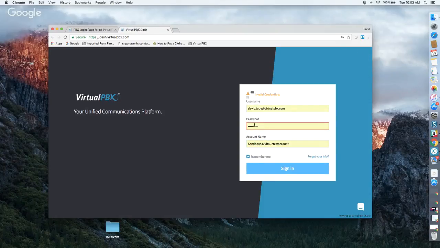Oh, invalid credentials. Because I used the wrong password.